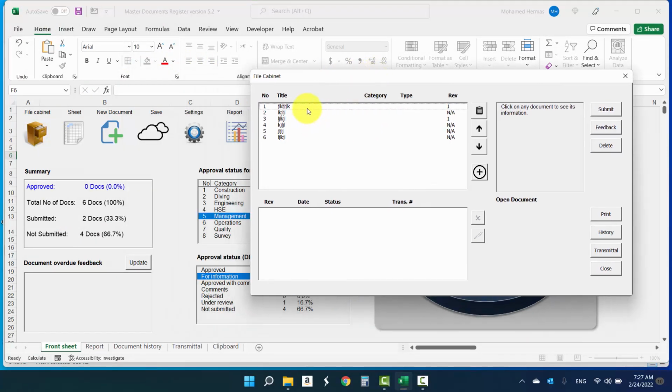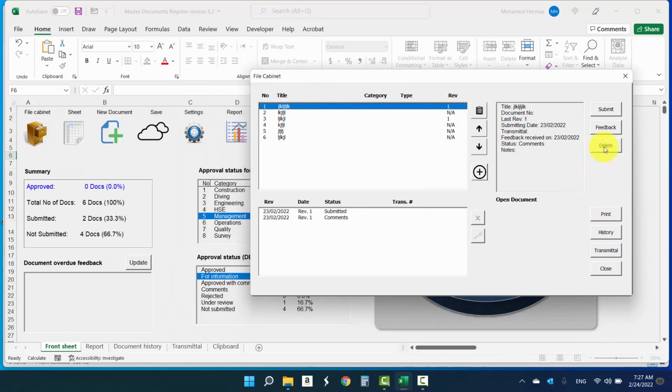Let's try to delete one document and watch the change here. We watch the change. The total number of documents is 6. If we delete one document, it should be 5. So let's delete this. Okay, it becomes 5.